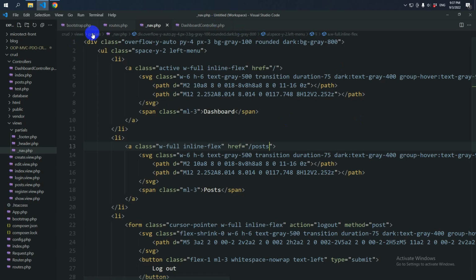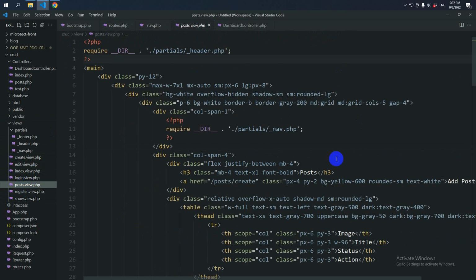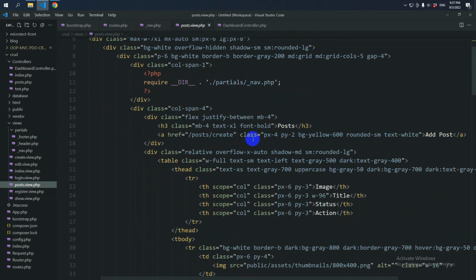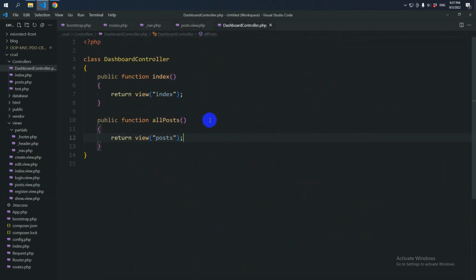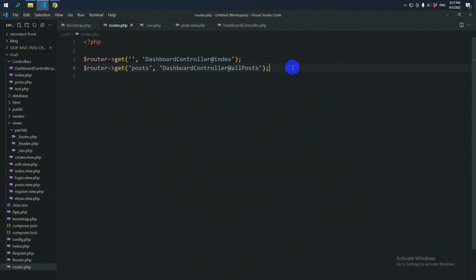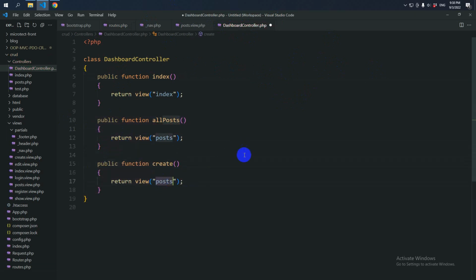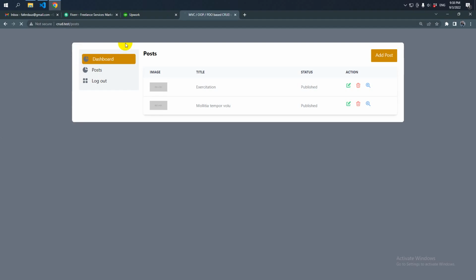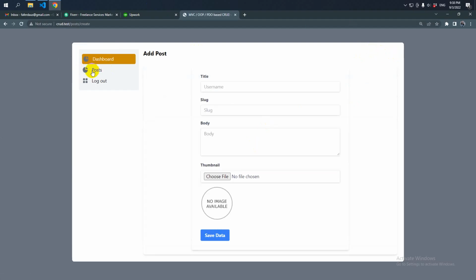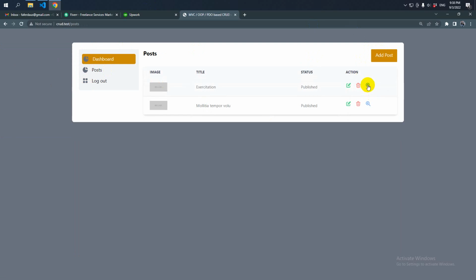Let's make this one add post. Where is the add post? In the posts view we have add post and the request is post slash create. Let's make a route called post slash create. It will be the create method. Let's go to the controller and make the create. Let's see if it's working or not. Yeah, it's working.